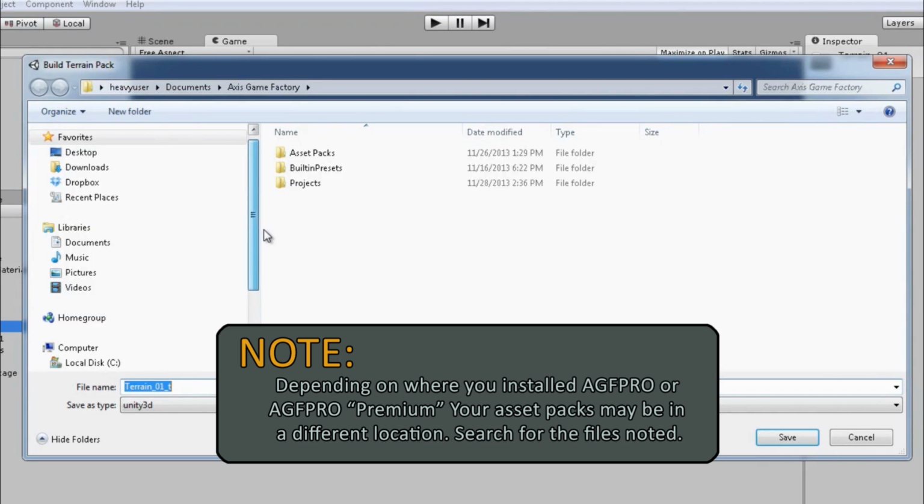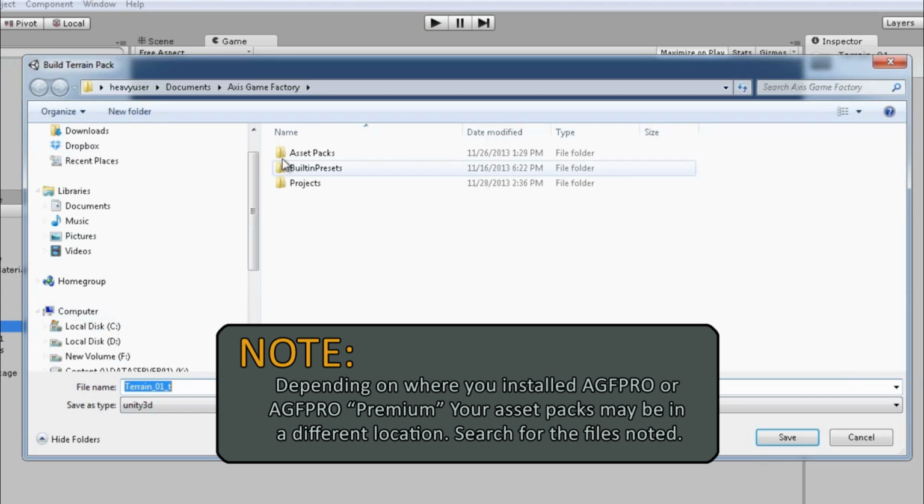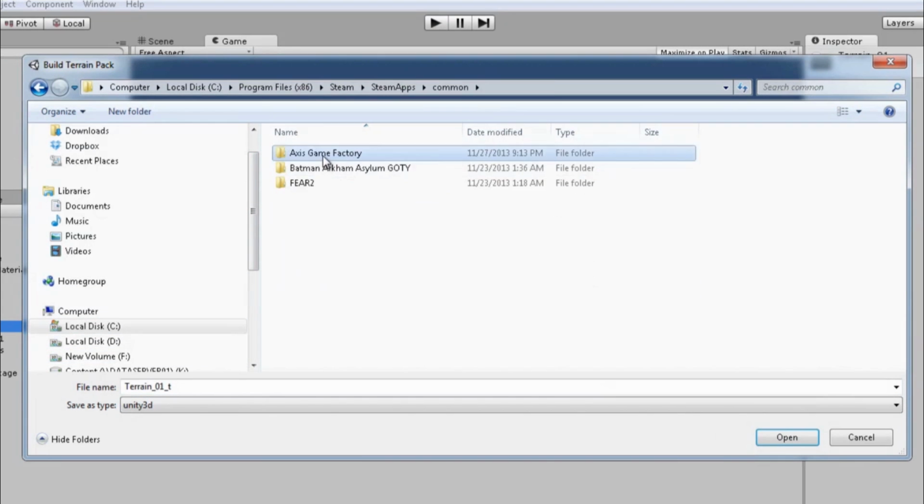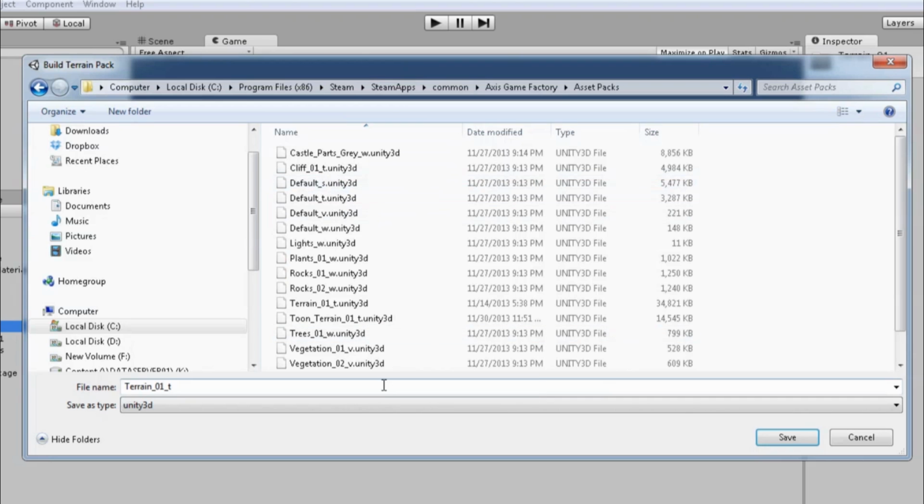In order for it to work with yours, you want to save this asset pack in the appropriate asset packs directory that your AGF is using. Axis Game Factory, Asset Packs. And now I'm going to add this terrain01 to there. Just click the Save button.